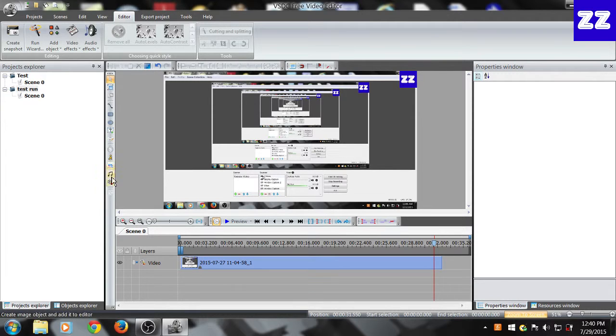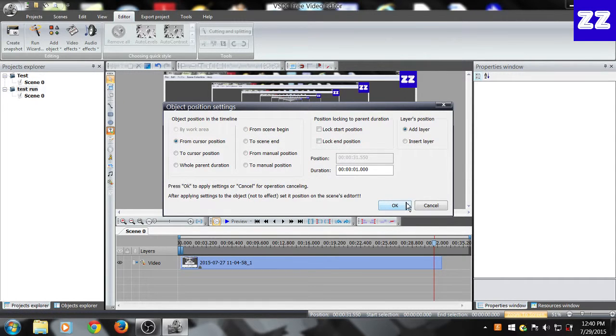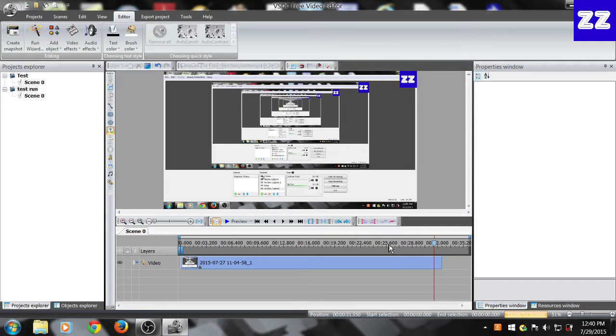So to add text, you come up here and it'll go to this little T, and you press that, and it'll be add text, and just hit OK. And what it will do is it's gonna look like it's lagging out. It looks like it's glitching out, but what you have to do is come on screen.